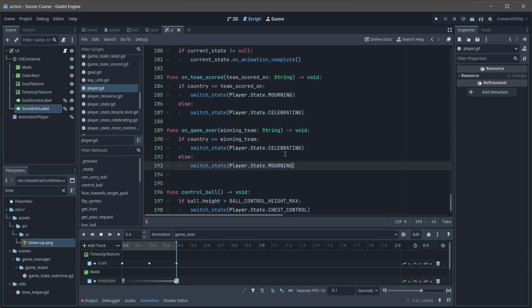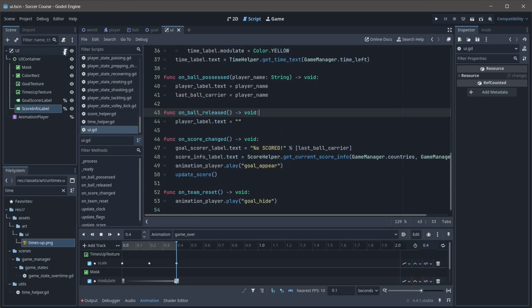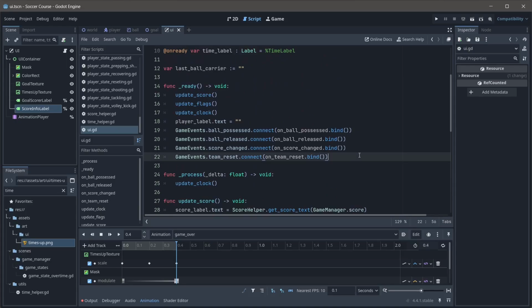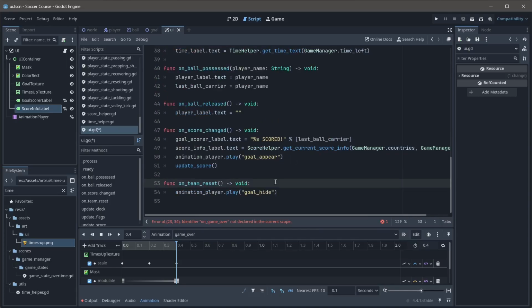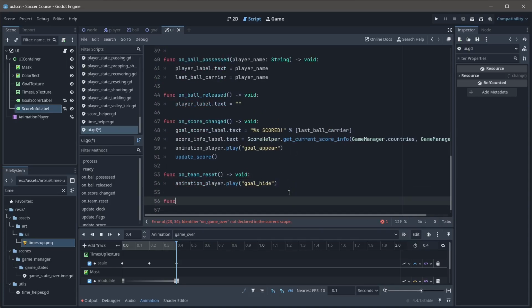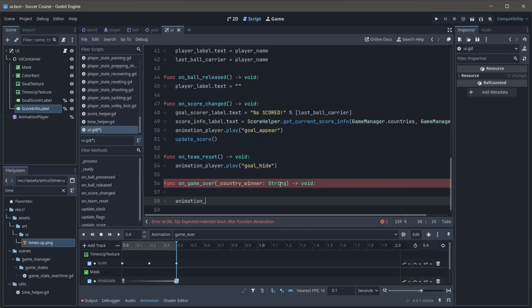Let's hop over into the UI script here at the top. And so here we'll also need to listen to these global events. And I'm going to navigate to on-team reset all the way at the bottom, and I'm going to create another callback. Okay, and this takes the name of the country. I don't think we're actually going to need this in this callback. We only needed it for the players. So here what do we want to do? Well, we want to play the proper animation.